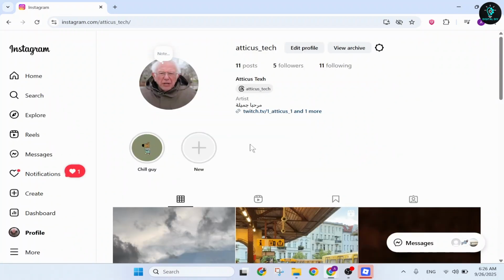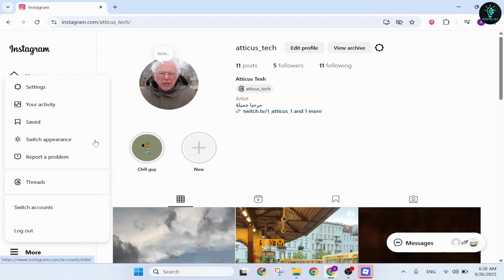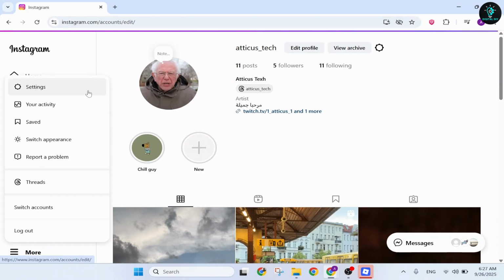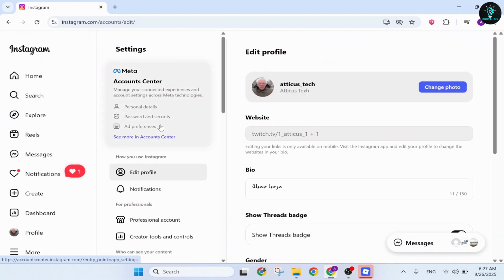After you're on your profile, you can just be on a professional account as well. Then tap on the more option here. After you tap on more, you will see the settings option, or you can simply tap on settings from here. After you're on your settings, you should see different options again. You'll need to head over to Meta's Account Center from here. Tap on See More in Account Center.